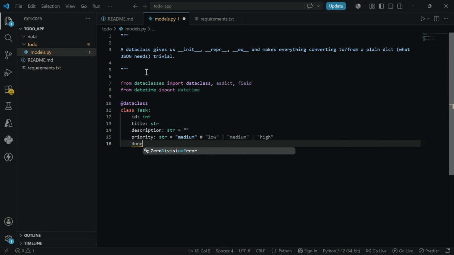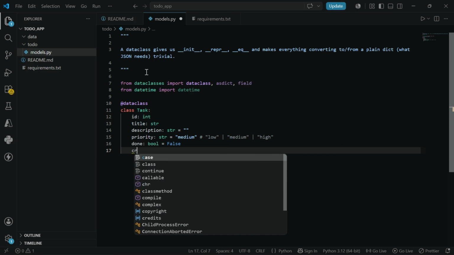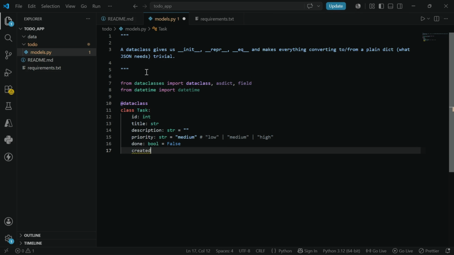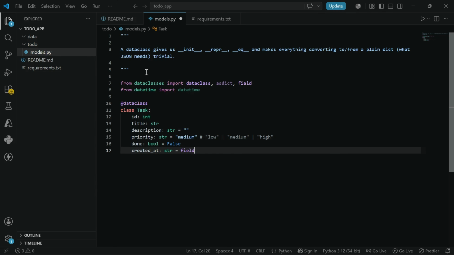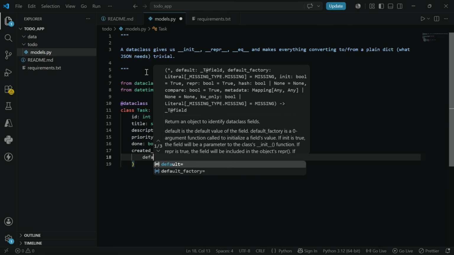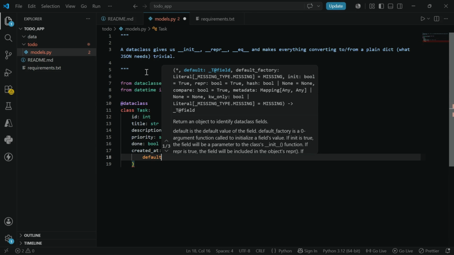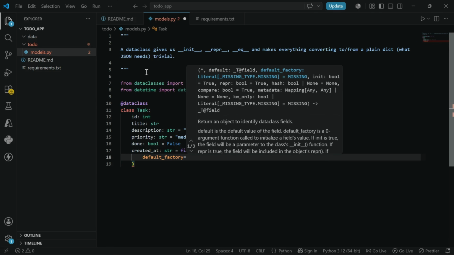Then we will be marking is it done or not done, so that will be boolean. And by default it will be false, because if we are creating one task, then definitely we will be creating a task which is not done, so initially that will be false. Then what time and when we created that task, so we will be having one attribute for that, that is created_at, a string, and we will be changing it. And for that we have something default, maybe default_factory as lambda.